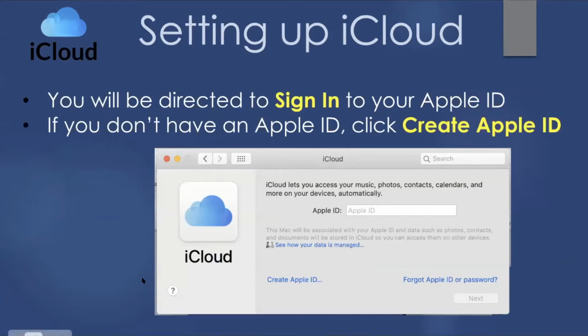Next, you will be directed to sign in to your Apple ID, which allows for connection of all of your files between devices. If you don't have an Apple ID, you can always just click on Create Apple ID. This is the screen that you will see, and this is where you type in your Apple ID, and then you can also create an Apple ID by clicking here.